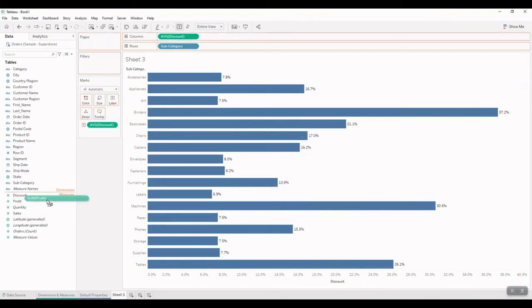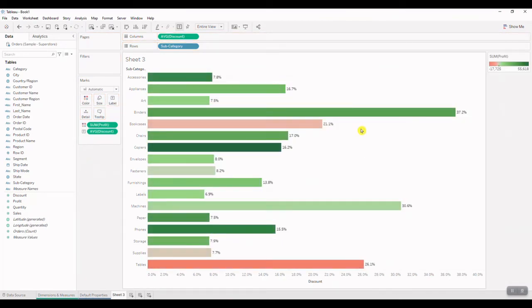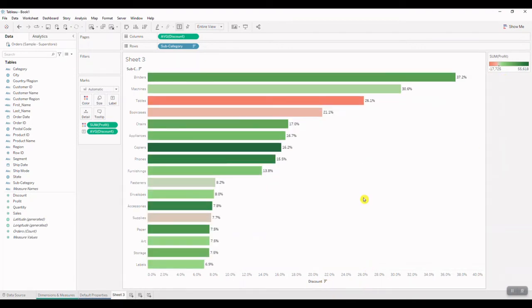And now if we bring our profit and drag it onto color, we should be able to see the default color palette that we have selected. Okay. We can also see the color legend on the right-hand side that tells us what the colors represent. Let's go ahead and sort our data. So here we can see 2 different subcategories that are essentially non-profitable.